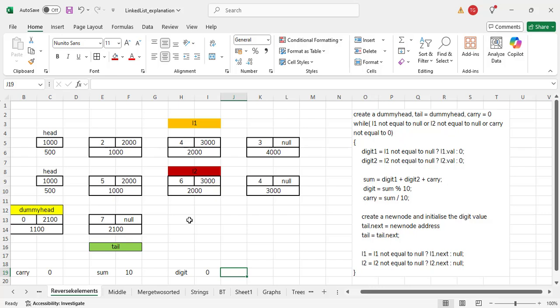So and also carry, because 10 divided by 10, my quotient value is 1. So I have got my carry value as 1. So the sum value is 10. 0 should be added in the linked list. 1 should be added to the carry variable. So digit is equal to 0. I am taking modulus, carry equal to 1 by taking the quotient value.